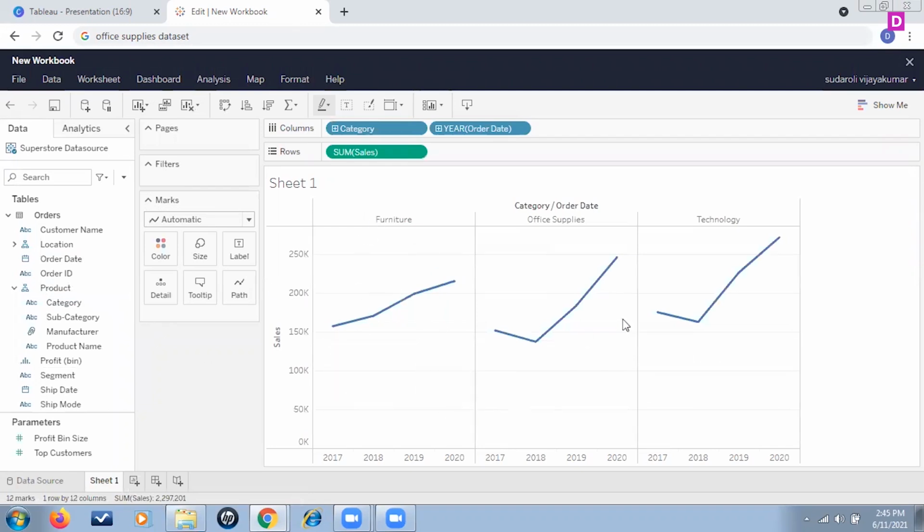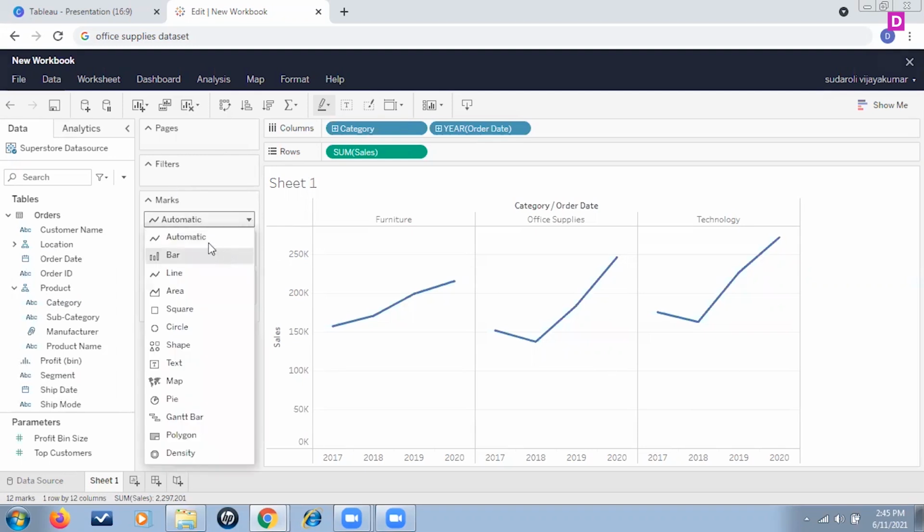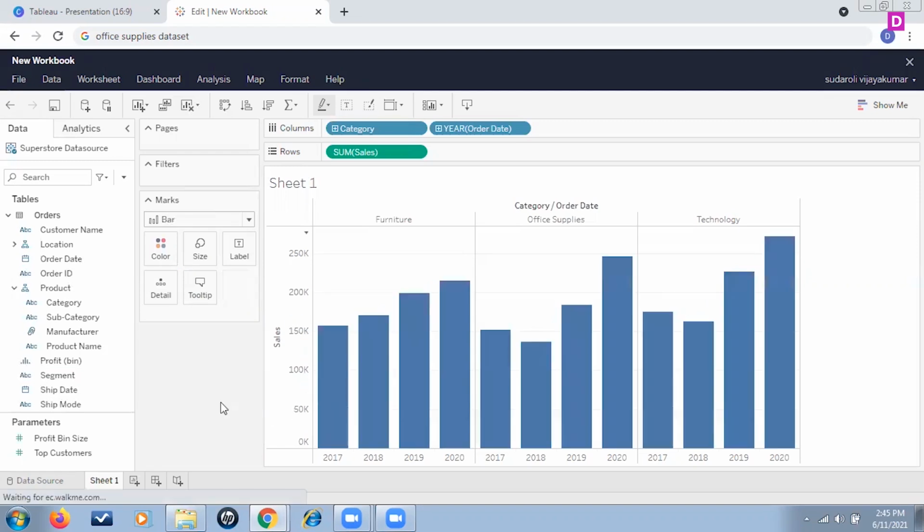The very first formatting that you can look for is what you see here under your marks. If you click on this, you can choose what type of chart you want to have for your visualization. Suppose I choose a bar, I will see my visualization in the form of a bar. That's the first type of formatting that you can do.